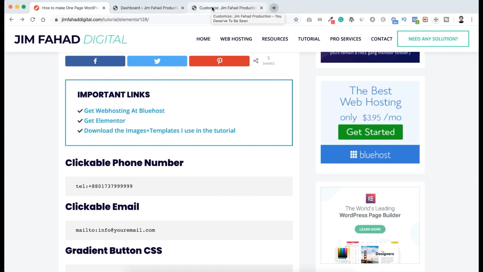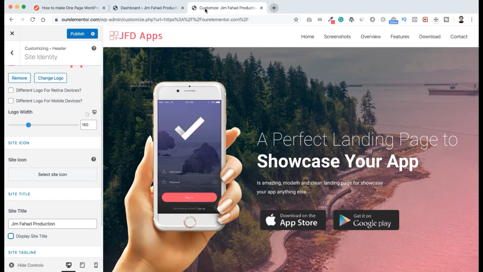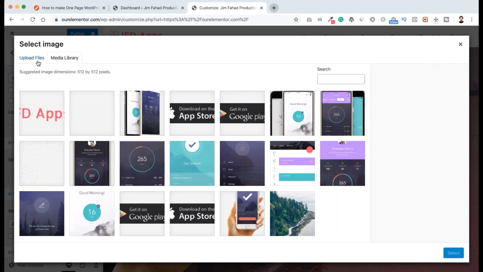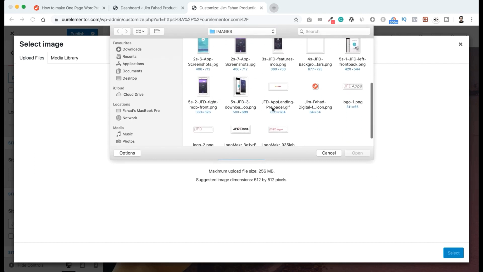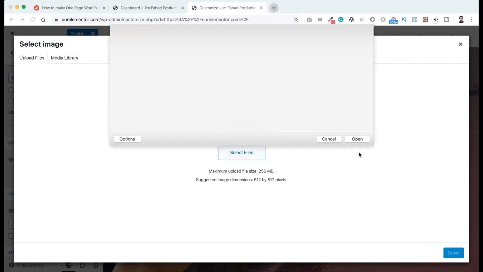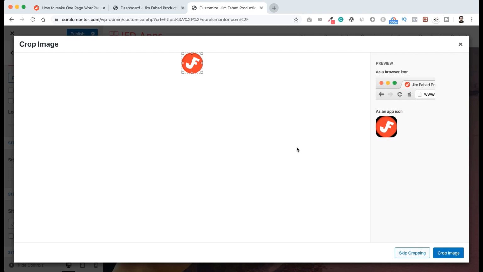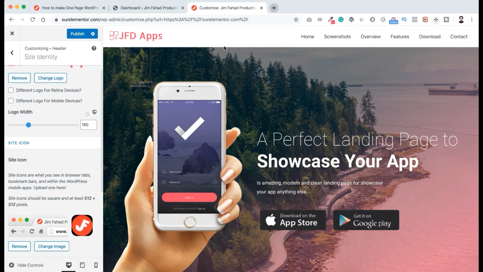So if we want to add this site icon into our website, let's click here on this site icon, click on select site icon, go to upload files, select files, and you will find that inside that images folder I want to select this one, the little tiny one. Now click on open, click on select. I don't want to crop this one, so let's click on skip cropping. Awesome, you can see now the fav icon at the top of the browser. So when we are done, let's click on publish to save our work. Now let's click on this X icon to exit.